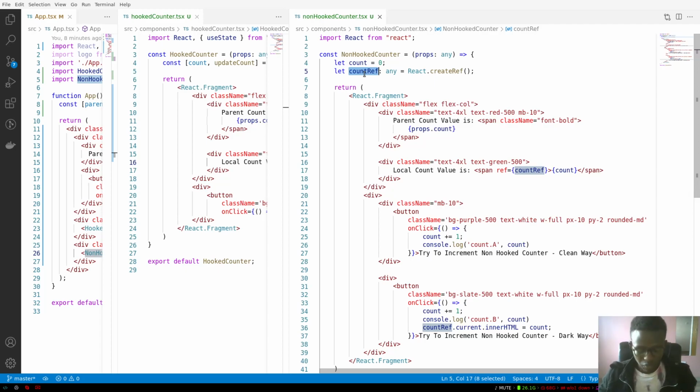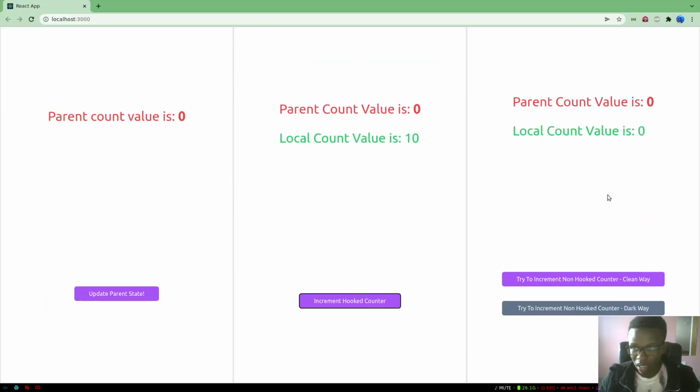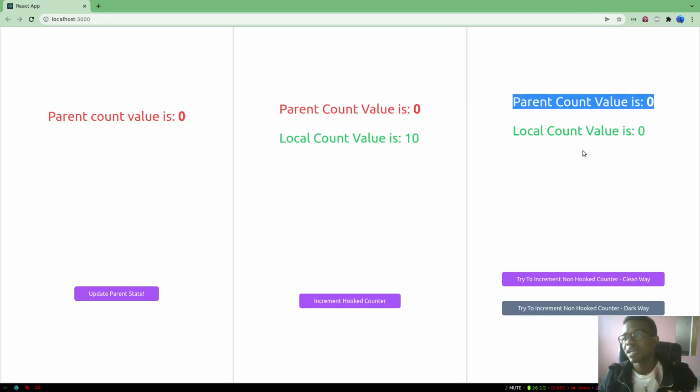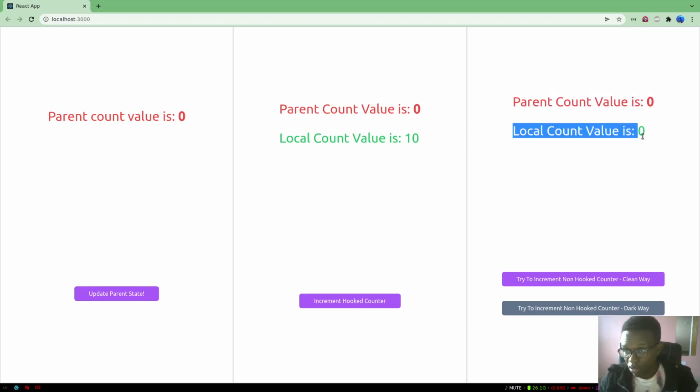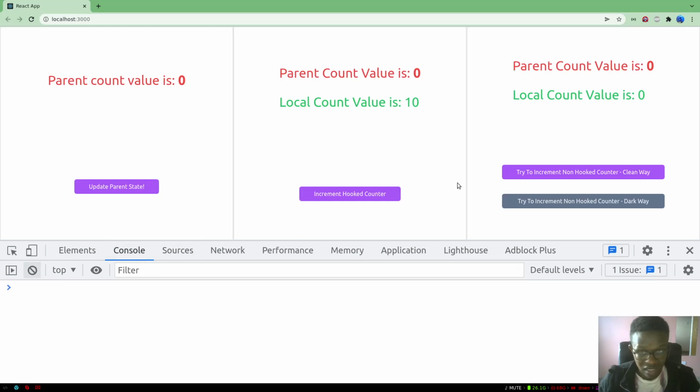Okay, so to get started, this is what you are going to do. The first thing is that we look at the parent count variable. Parent count value is 0, local count value is 0. So let's try and increment it the clean way. Okay, we're incrementing, nothing is happening. But if you inspect the console, you are seeing that something is happening. The methods for incrementing are: try to increment non-hooked counter the clean way, and try to increment non-hooked counter the dark way. The clean way assumes that it's going to rely on the state to update the UI. And the dark way is what I just said.